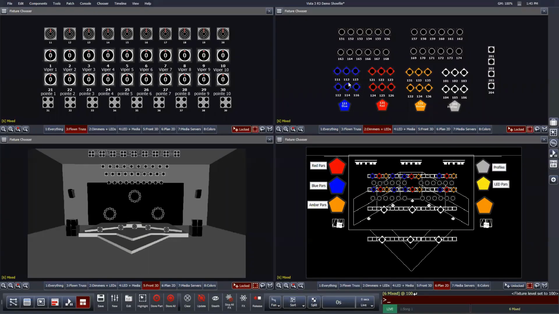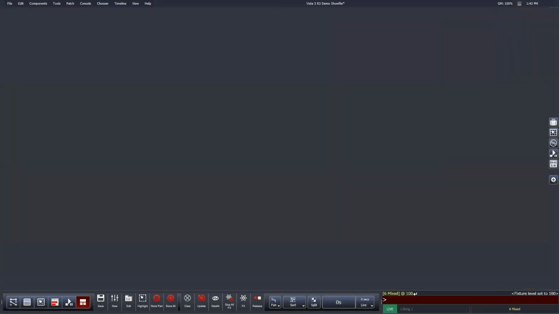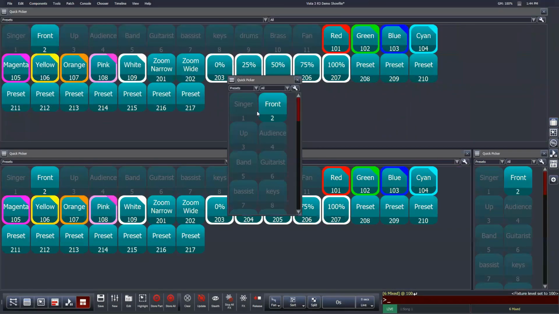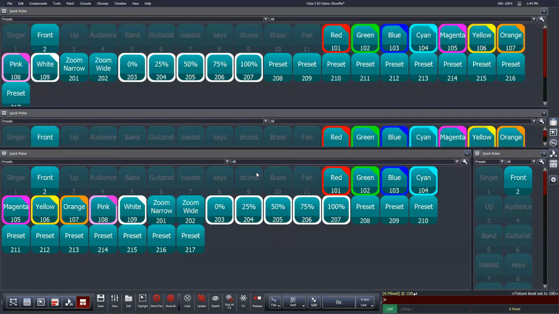So you can see here I've configured 4 fixture choosers, but you can still see all of the components down the side. So you can just keep adding these components and configuring them around. So you can have this flexibility within a single screen setup. You don't have to have multiple.